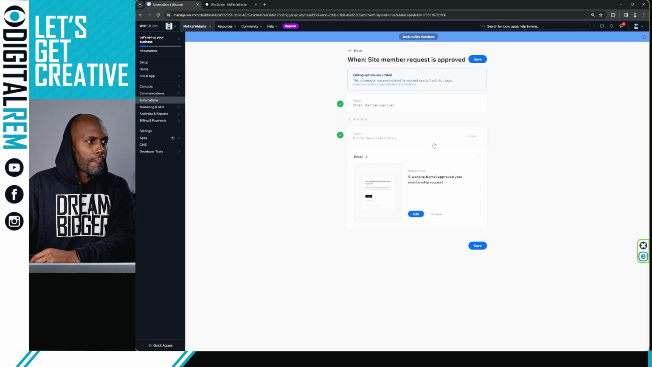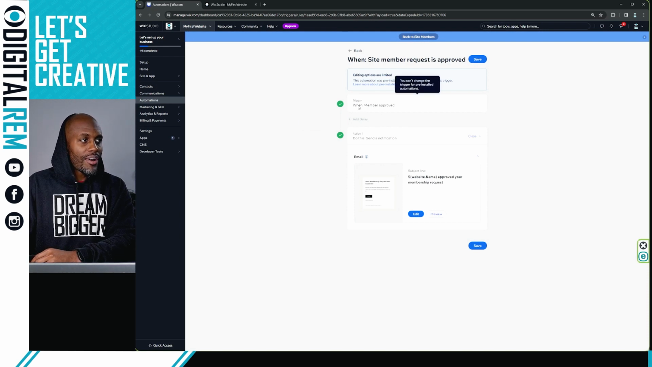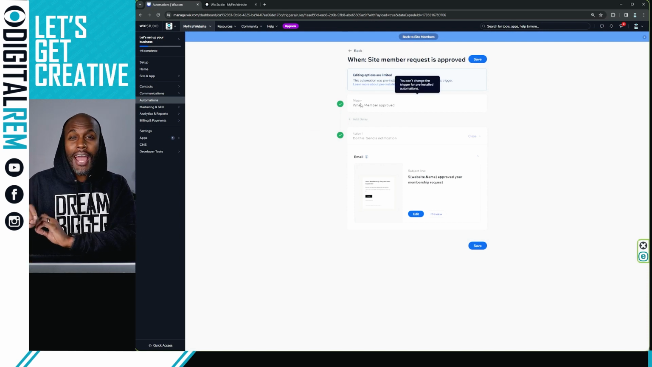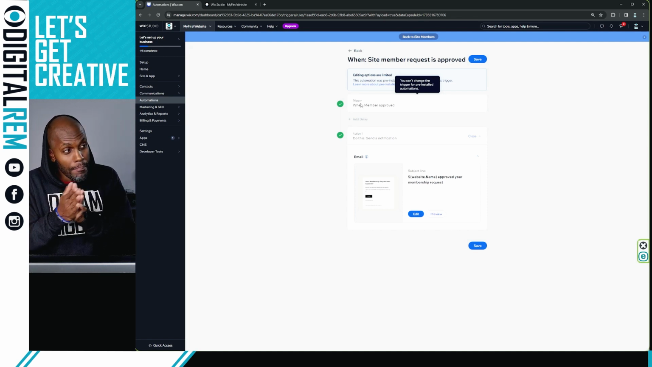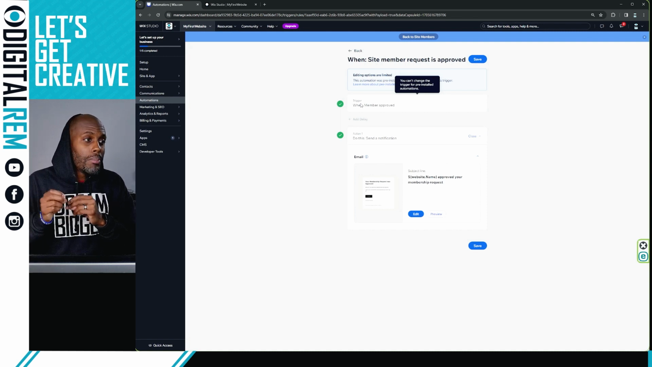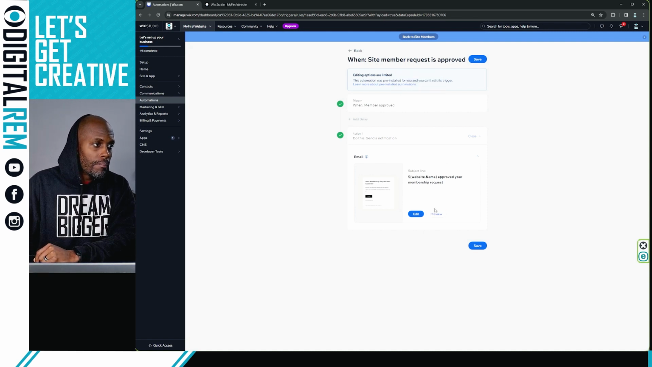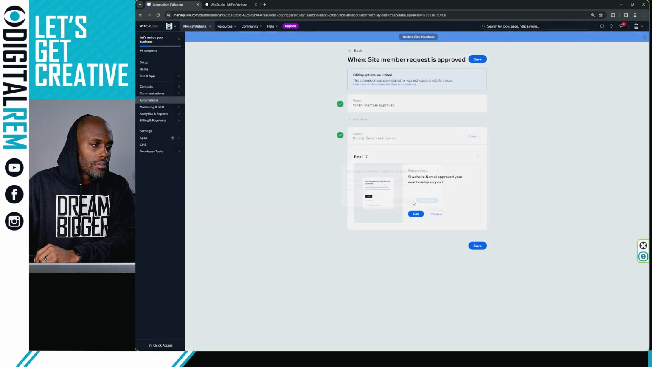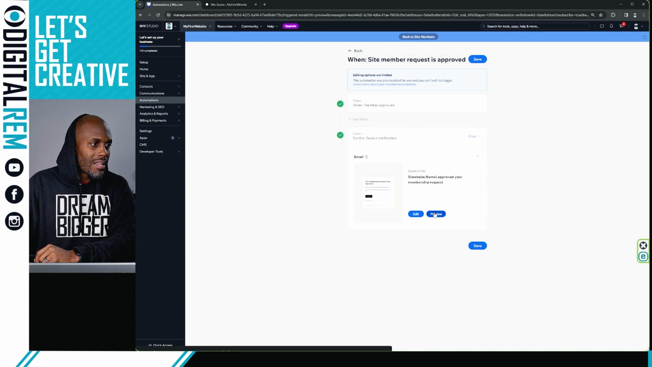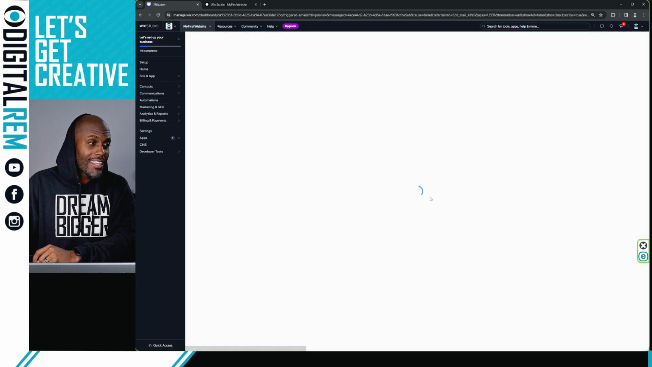So essentially this is how it breaks down, right? When a trigger happens, the trigger being whatever action was taken, in this case when the site member is approved, then an email will be sent. And this email will be this right here. You can edit the email if you want to. Let's just preview the email, but you can edit it if you want to.